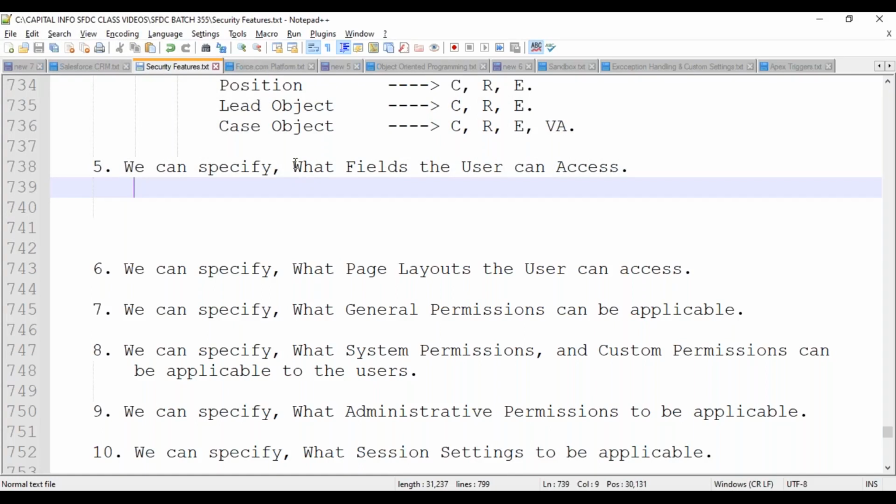So basically, using this profile, we can grant permissions on the fields also. That means we can decide what fields the user can access. For example, assume that I have an account object with so many fields available, like the ID field, name, rating, industry, annual revenue, type, ownership, phone number, fax number, account number, parent account, website, billing address, shipping address, SLA, and so many more. Right now, these fields are visible to all the users inside my organization.